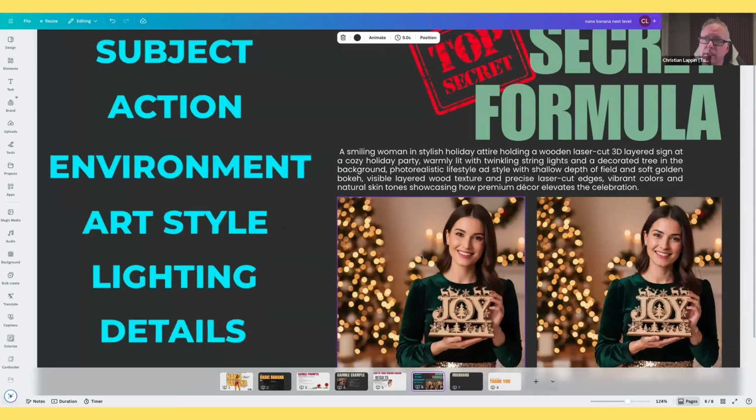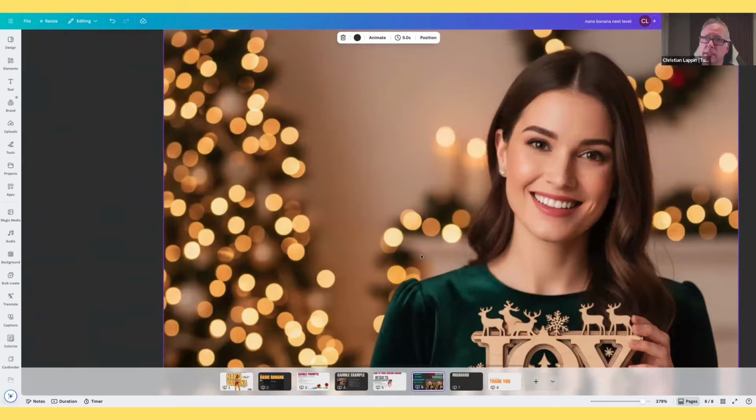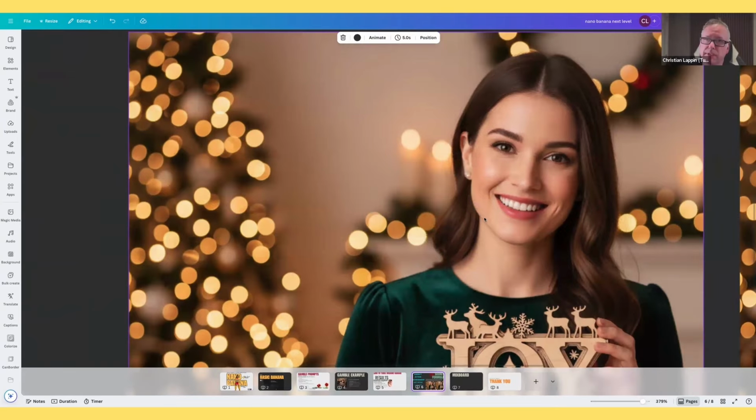Let's zoom in. So if we zoom in here, you can see that her face looks absolutely flawless. Look at her skin. No wrinkles, no real lines. She's smiling. This is accurate. You've got a little bit of lines around her eyes, indicating that she is happy. She is smiling, but this looks very fake.